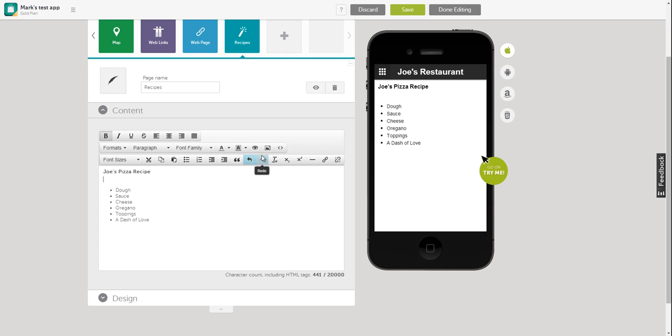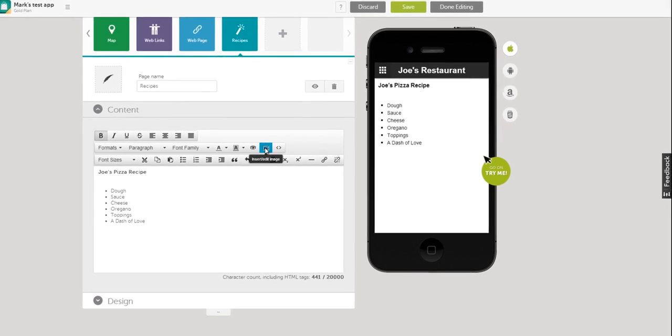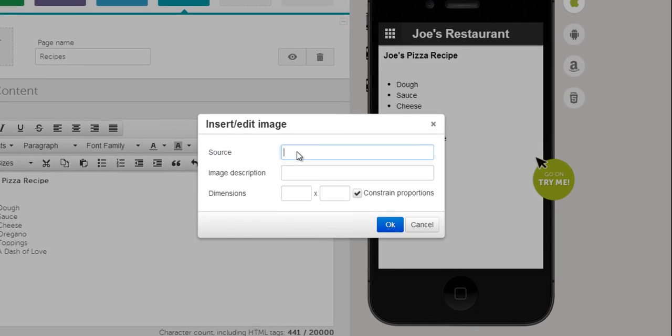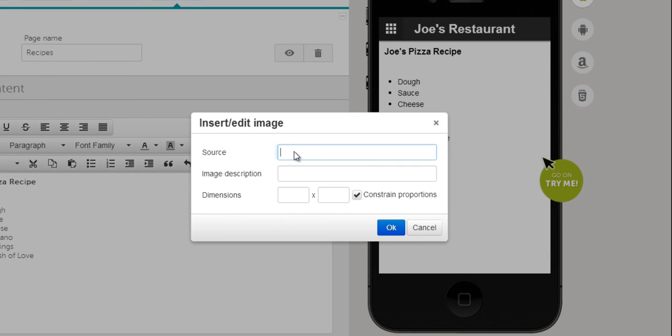To add an image, you go to the Insert Edit Image button, and it'll ask for a source. So you actually have to upload this to your website server, get that URL, and plug it in this box. So we'll add our URL. We can add an image description if we want to.